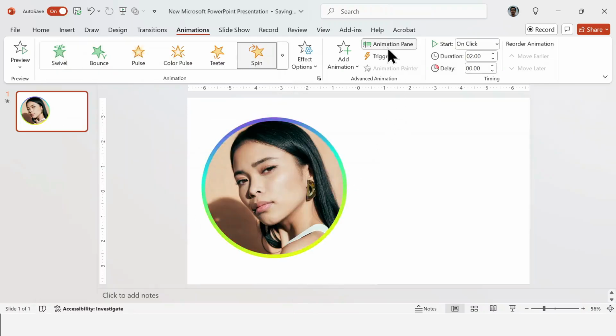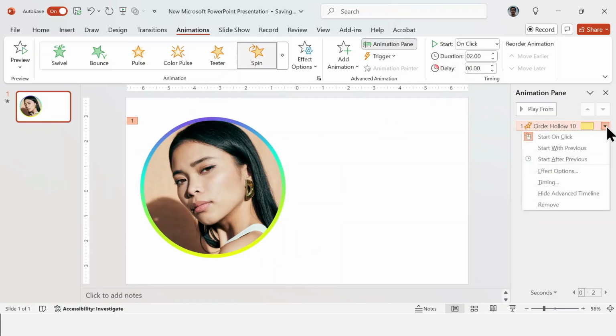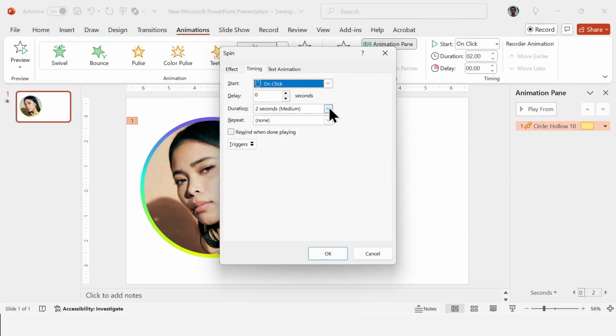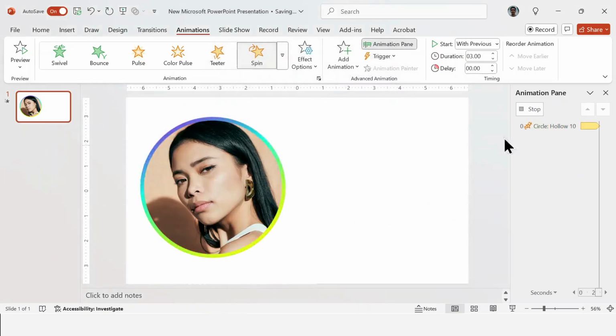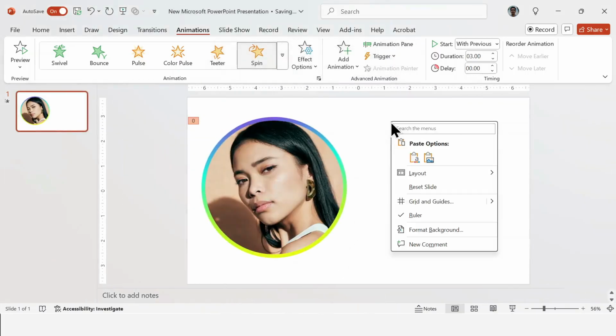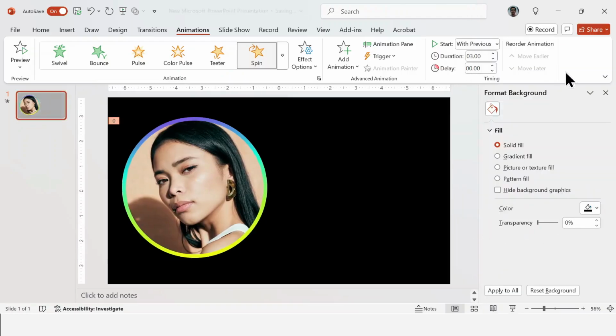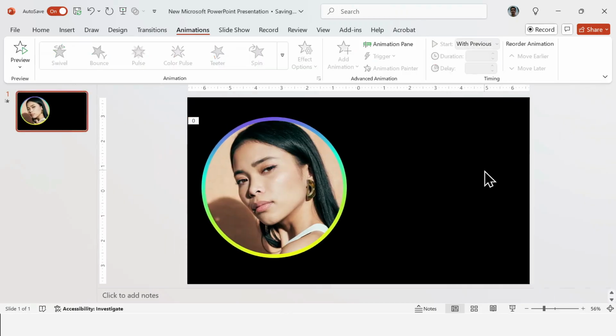Open the animation pane, click the animation, and go to Effect Options and then Timing. Set the duration to slow, but this part's totally up to you. I'm also setting it to start with previous and to repeat until end of slide. Now I'm going to right-click the slide, go to Format Background, and change it to black, so the ring really stands out. Perfect. The final step is just to add in your content.